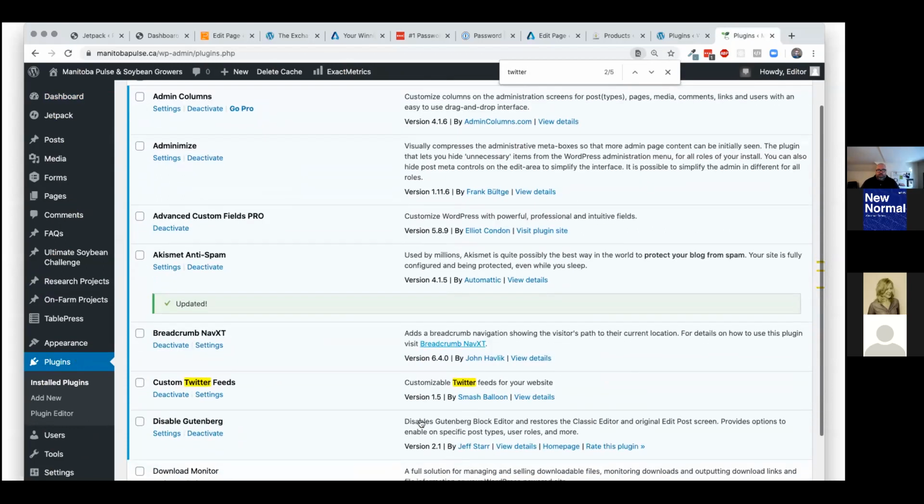Custom Twitter Feeds by Smash Balloon is a plugin I have successfully used. I added an O to balloon. It's not Balloono, it's just balloon.